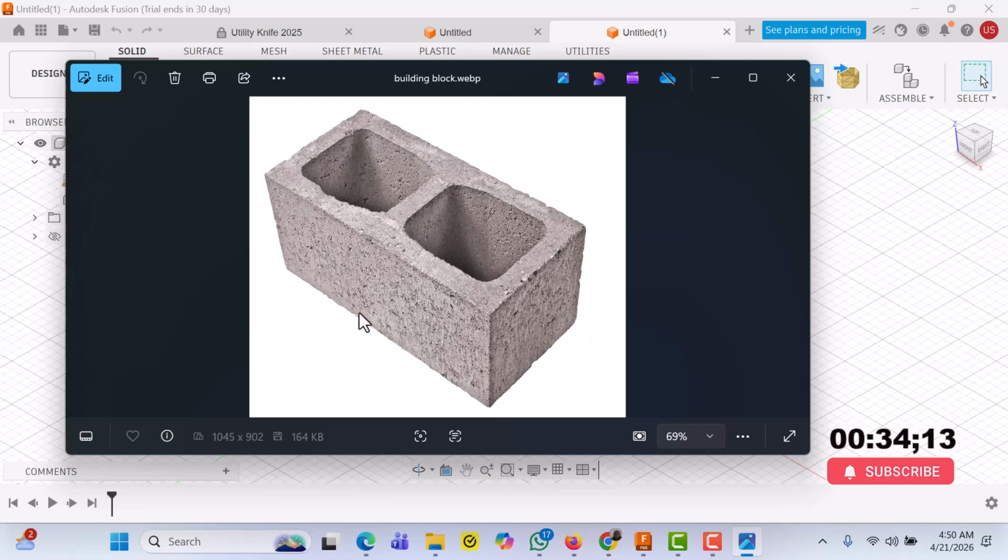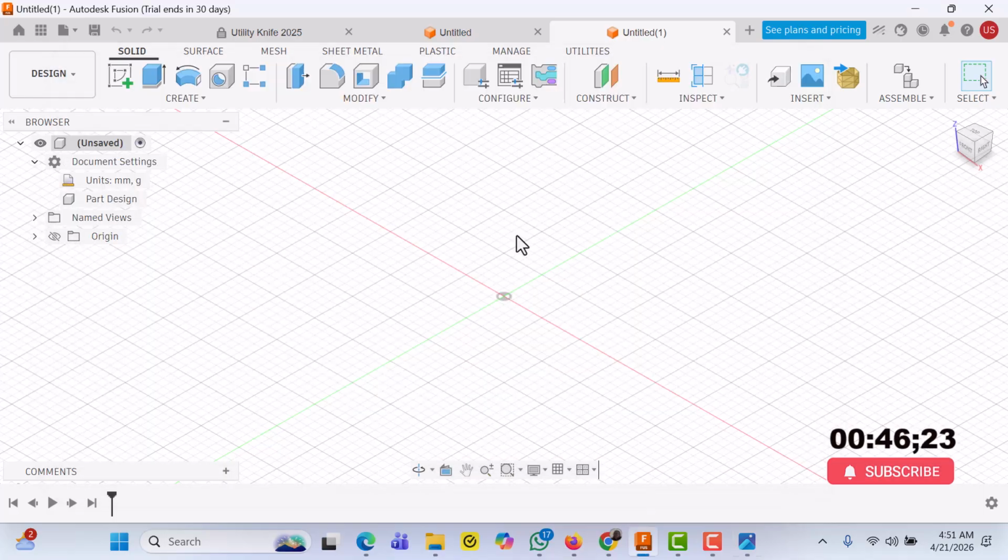Knowledge of the steps involved in creating this building block will help you to understand the steps in creating designs in Fusion 360. If this is what you are interested in, let's get started.